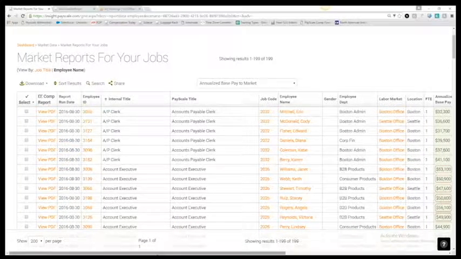So that is the basic navigation through the Insight account. I hope this is helpful.